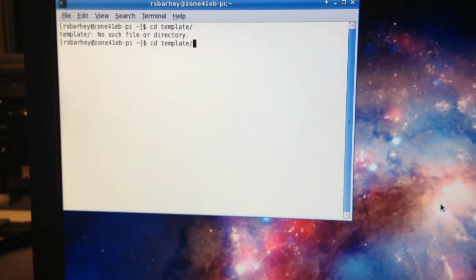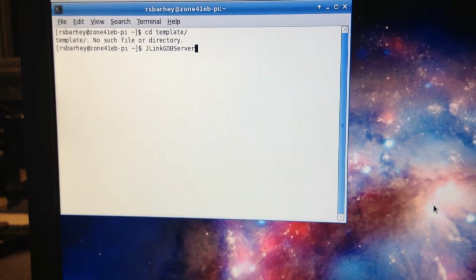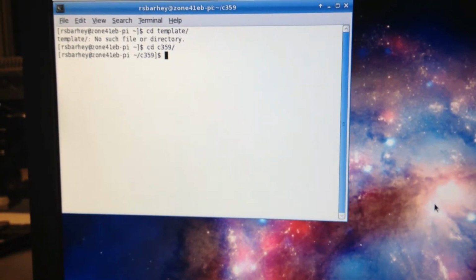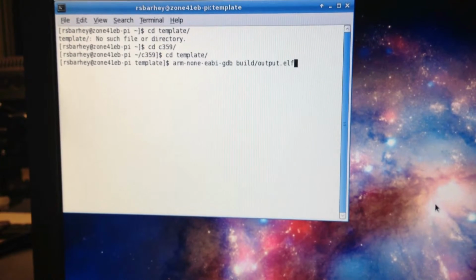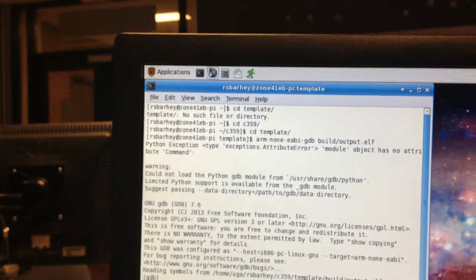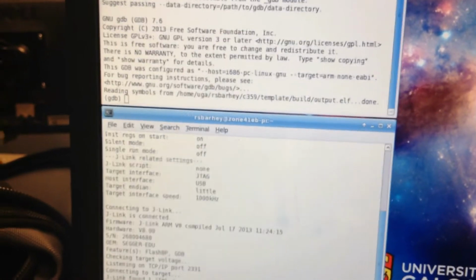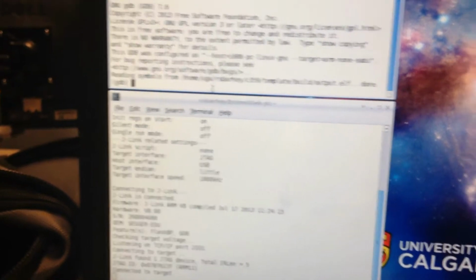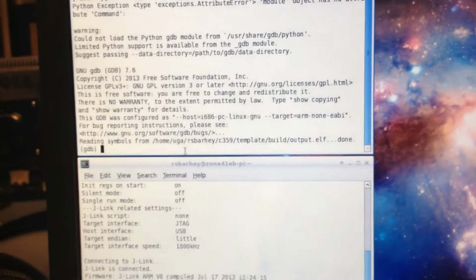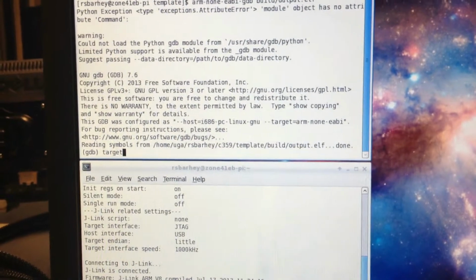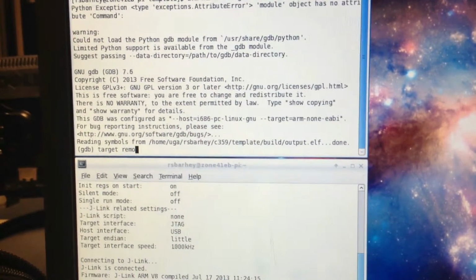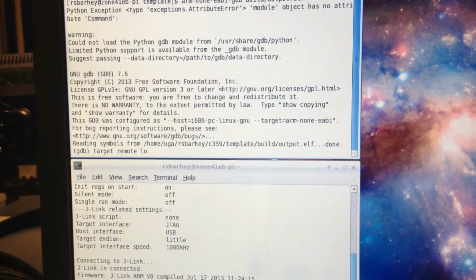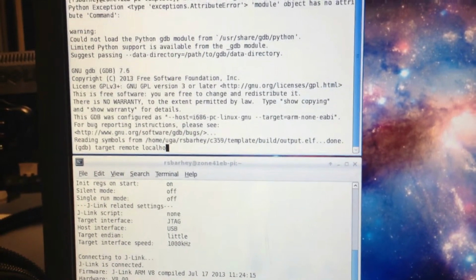Now we're switching to the host system, opening two terminals. In the first one, we go to the source code directory and we run this command to just fire up the GDB. Now, to the other terminal, we run the GDB link server. We go back to the first terminal and start connecting the GDB to the GDB link server through the ports specified.